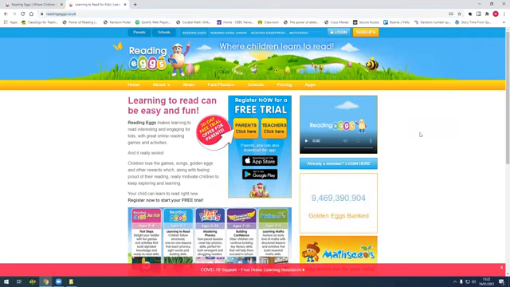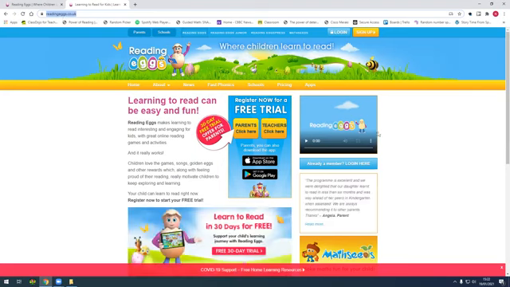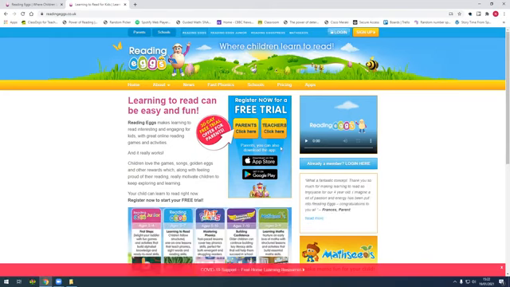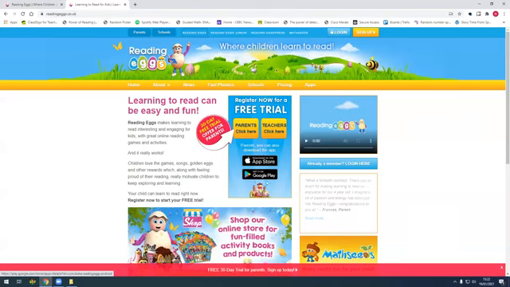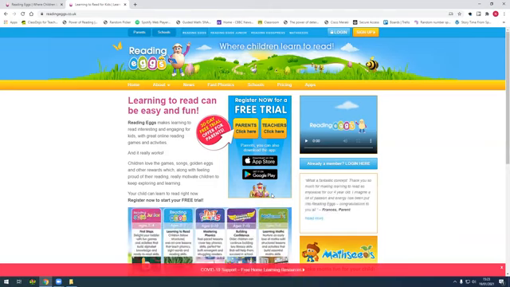To access this program, what you need to do is go to www.readingeggs.co.uk, like I've done here, and then click on login and log in with your child's own account. Another way to access Reading Eggs is to download the app. You can download the app onto your iPads or onto an Android tablet, and then log in with your child's account through the app instead. Both options provide you with exactly the same experience.